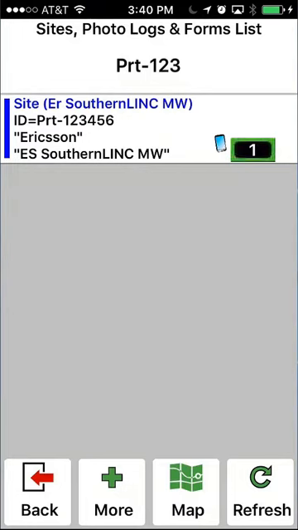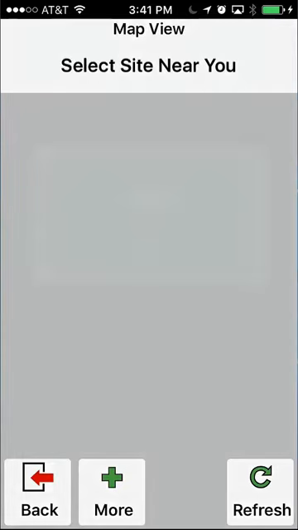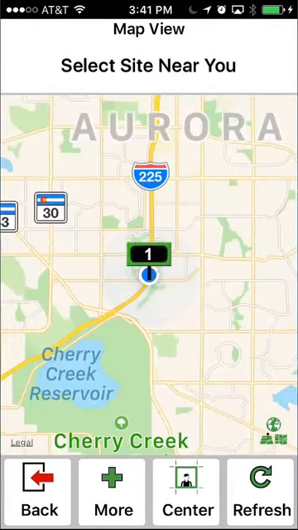It's just making a point that it will do a partial search. If you had two sites, PRT-1239 and 123456, it would have found them both because you only searched on PRT-123. But you can do partial searches or exact searches. It'll find what you're looking for. And if you want to know where that site is, look at the bottom four buttons. The third from the left is the word map. That is where that site is.